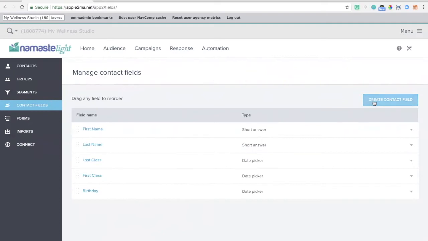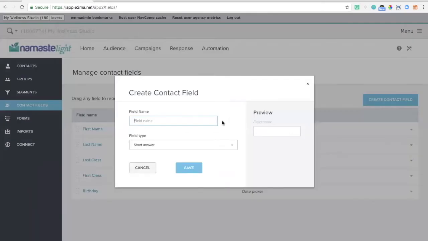So we see some that are already created in here: first name, last class, first class, and birthday. These are all coming over from MindBody. So we'll definitely cover that integration in a bit, but let's say that we just needed to manually add a contact field. We'll come over and click Create Contact Field.